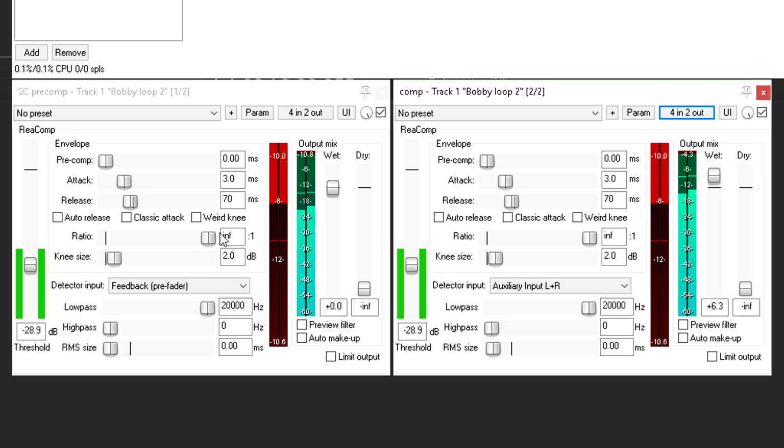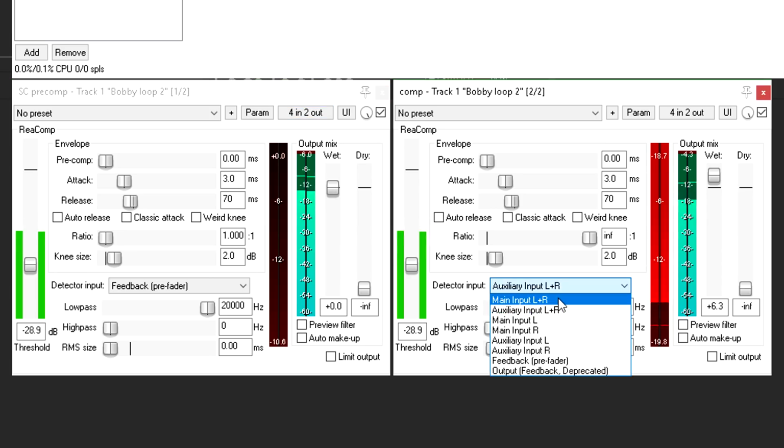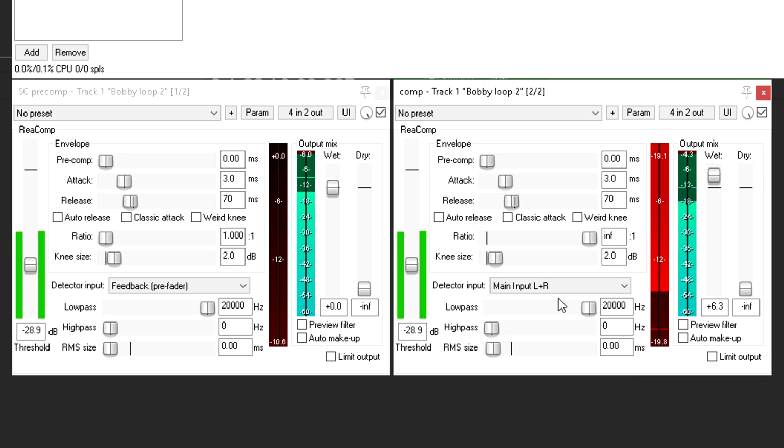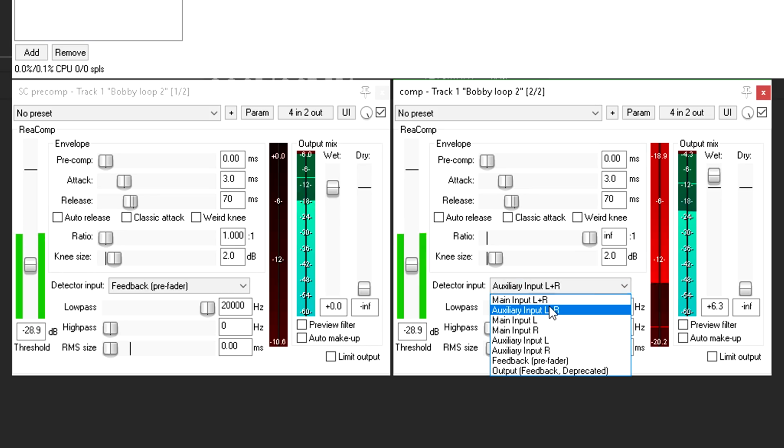If I turn down the ratio all the way for the sidechain pre-compressor, it's now not doing anything. So the auxiliary input signal for the main compressor is now the same as the main input, and we have feed-forward compression. Just the same as if I switched to the main inputs.